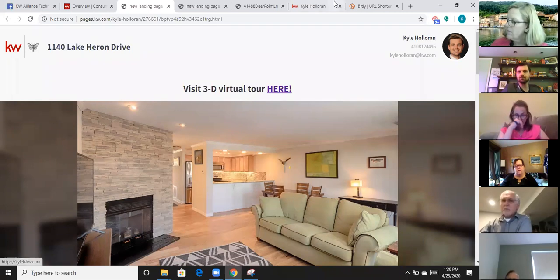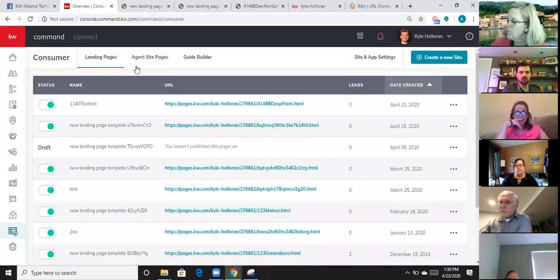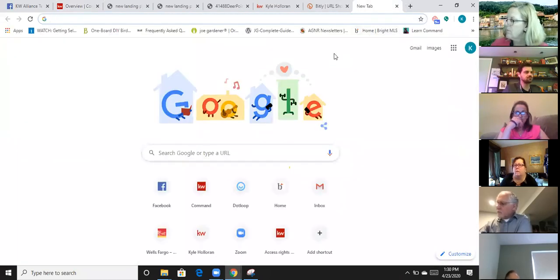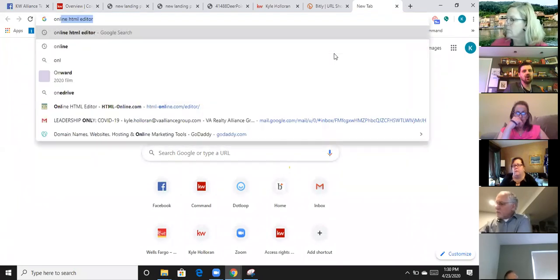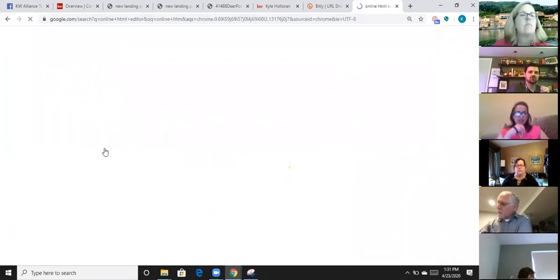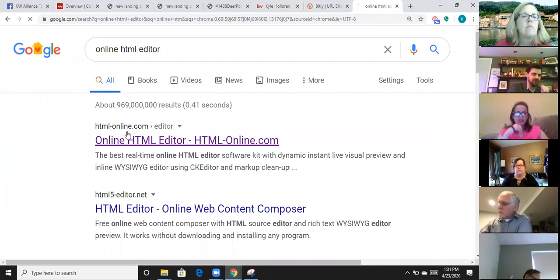Okay, all right. So the first thing we're going to do is go to Google and type in online HTML editor. You see it right there on my screen. Those are the 3 words I want you to type in: online HTML editor. Click on that, and the very first link that shows up on Google is this one right here, HTML-online editor.